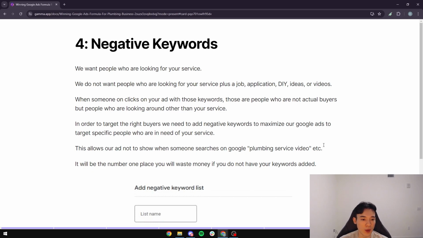And they're not going to be actual buyers because they're just looking around other than your service, right? They're looking to save money by doing things themselves. In order to target the right buyers, we need to add these negative keywords to maximize our Google ads to target these specific people who are actually in need of your service, right? This allows our ad to not show to people when someone searches on Google plumbing service video, etc., right? If you do not have negative keywords, this is going to be the number one place where you will waste money.